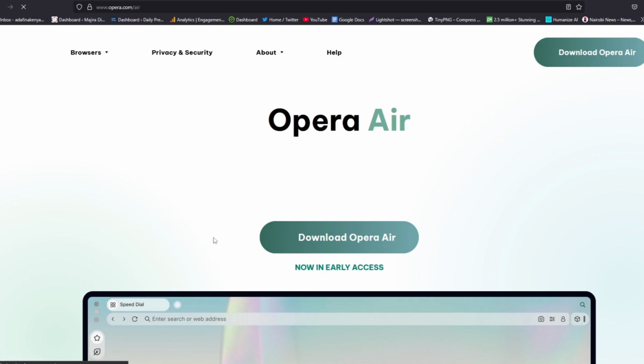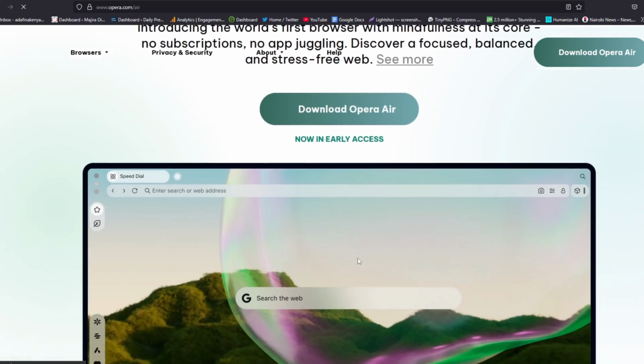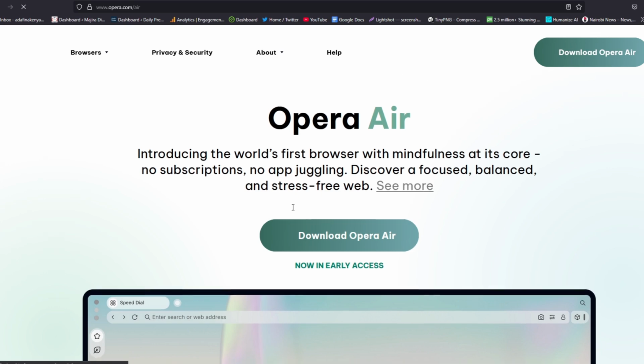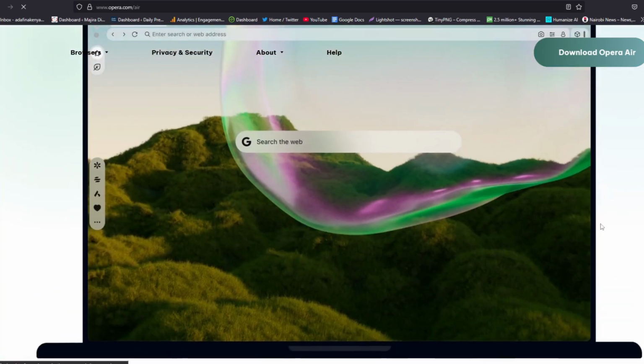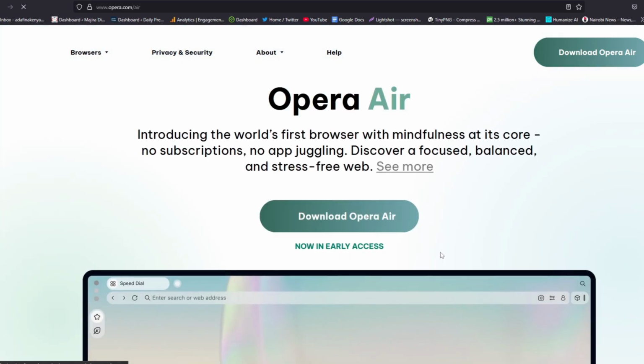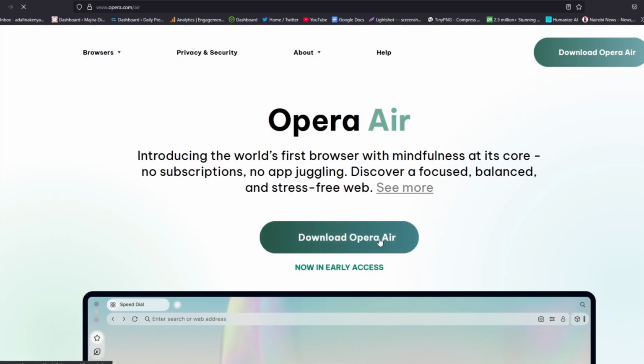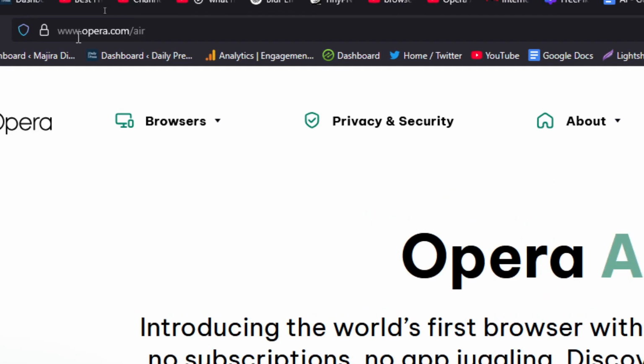In this tutorial, I'm going to show you the correct way to download and install Opera Air browser on your computer. For this case, I'm using a Windows computer, and that's where we are going to install this new Opera Air browser. Opera Air is one of the best browsers with a lot of enhanced features and AI capabilities that are not found in other browsers.